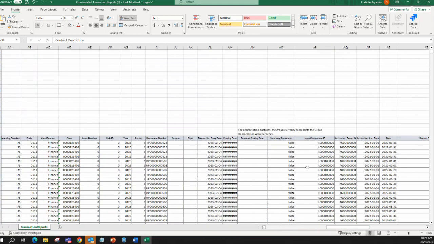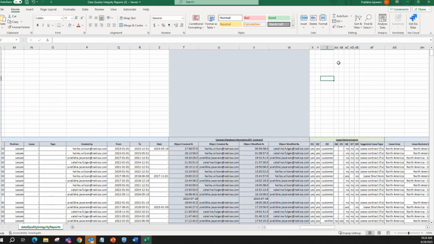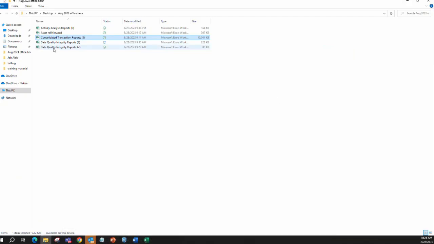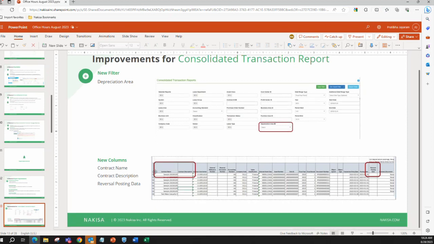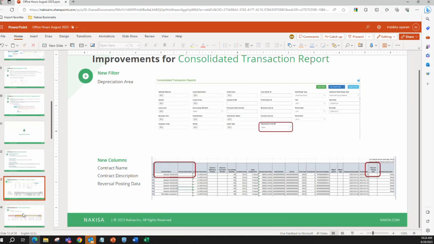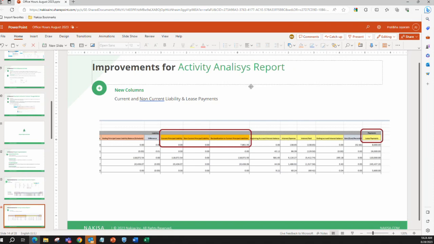No problem. So for the activity analysis report, we have an additional column named lease payment, showing how much lease was paid during that selected period. So for example, if you go to the report. We have another question, Pratibha, so we'll go ahead, Martha, while Pratibha is showing the activity analysis report.